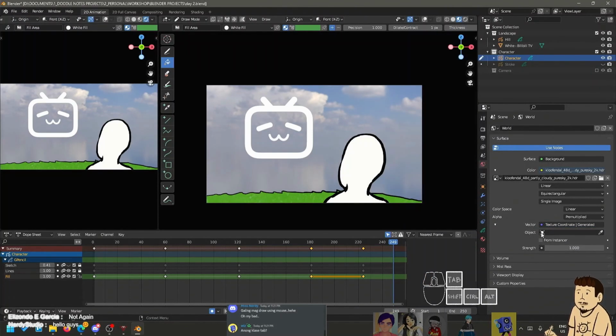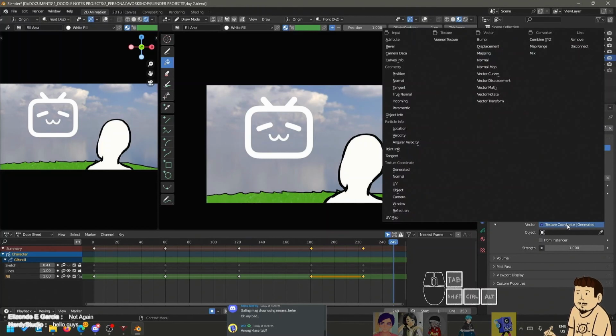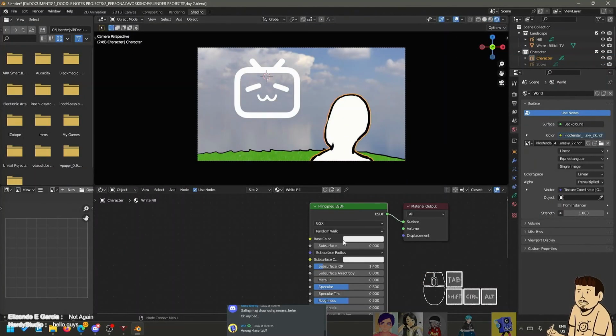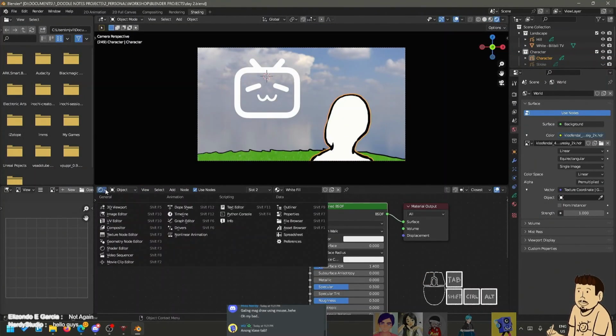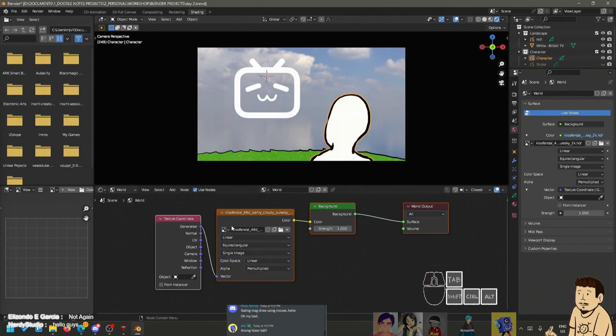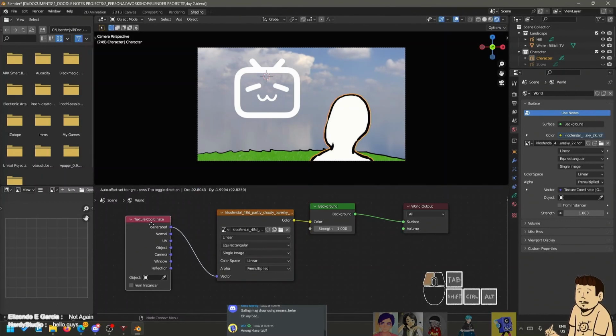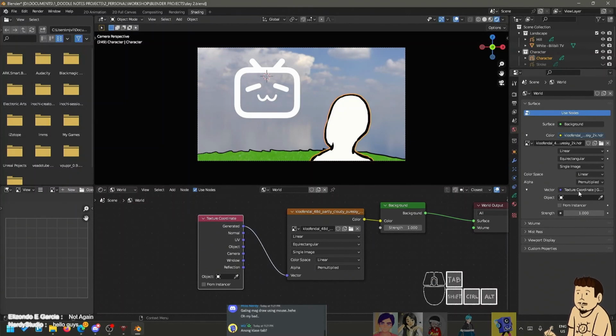But now, yeah. Wait, how does this look in the node 3? I'm not sure if I did it right. Let me just go to the node 3 here for a bit. Okay, I did do it right. Did I? No, the mapping is gone.